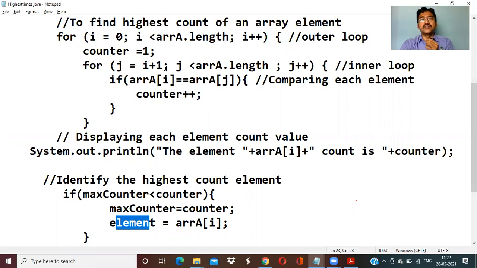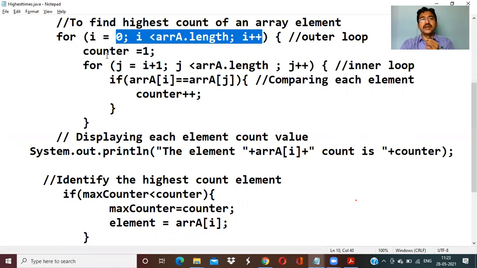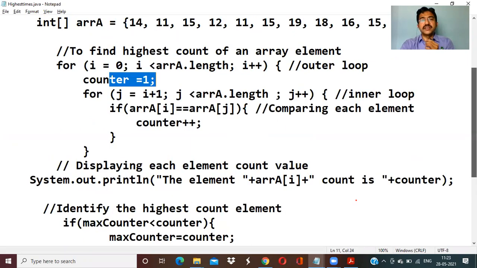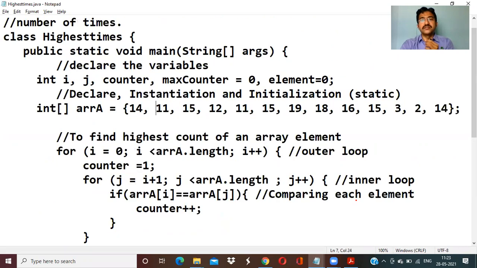Now it will go for i equal to 1. The i value has incremented. Now i incremented means what is the next element? 11. 11 will be assigned for this one.